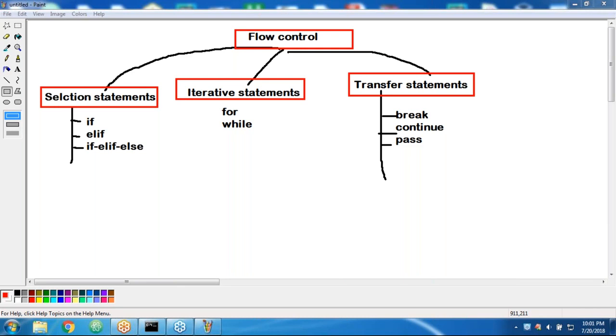Now, by seeing this diagram, several doubts may arise. Already some people asked, where is the switch statement? You always talk about if, else, or elif. What answer do we have to tell? Remember that in Python there is no switch statement. That is the first point.